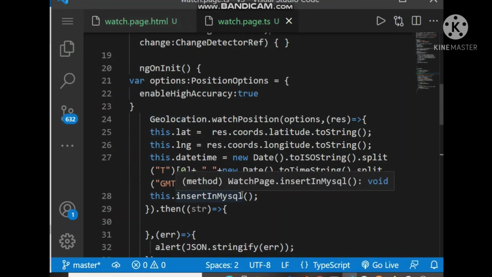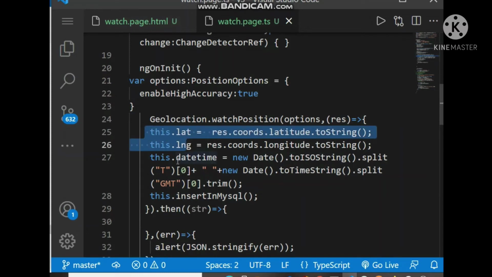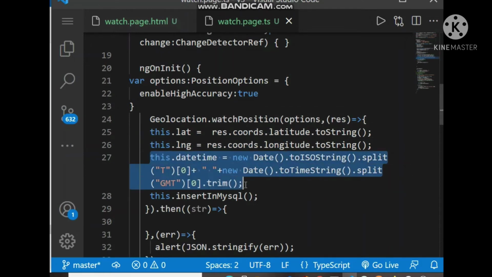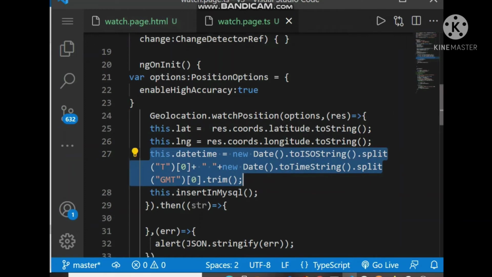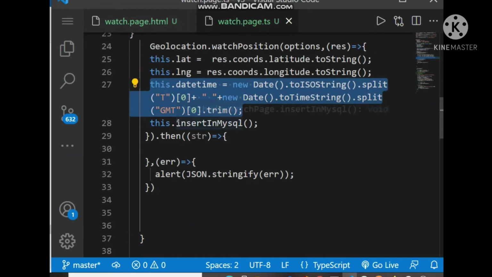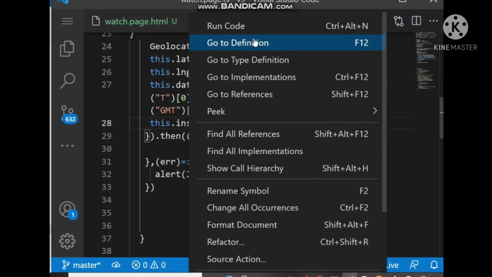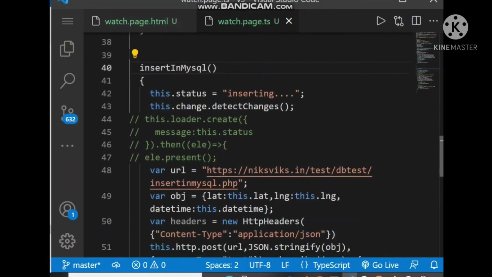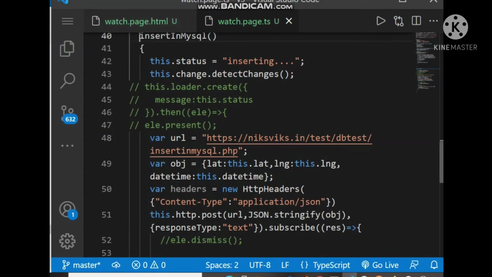Whenever the mobile app moves, meaning the user moves, we have a new GPS coordinate, and we store this inside lat, long and date time. This is the latitude, this is the longitude, and this is the date time, the particular date time of that moment. After getting these values, we call a simple insert in MySQL method. So this is the method.